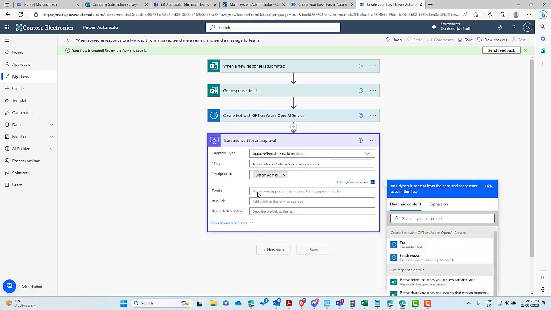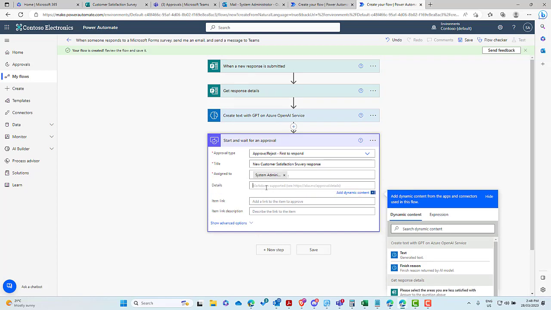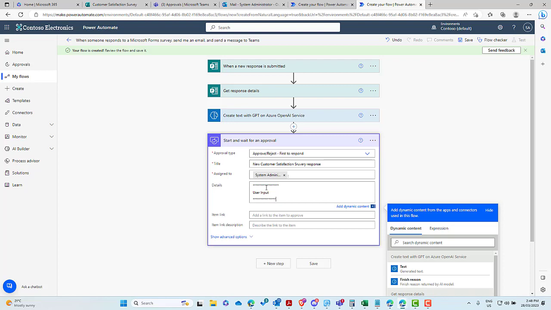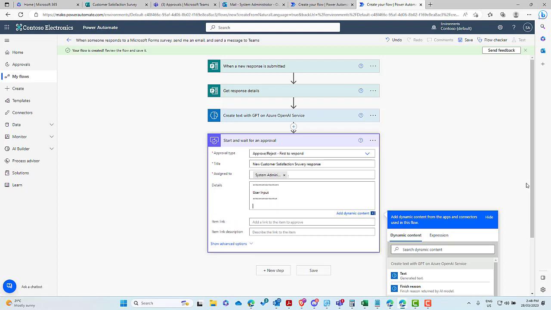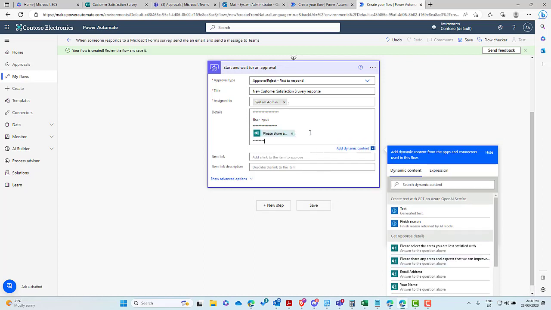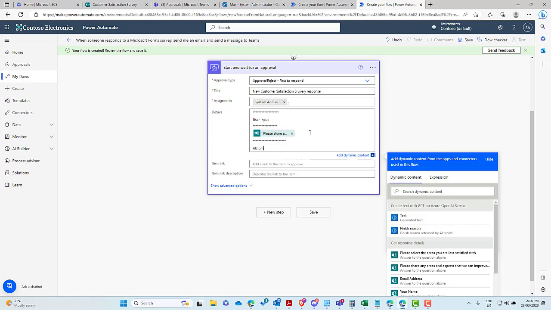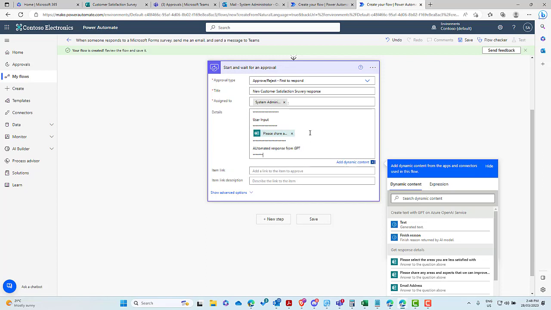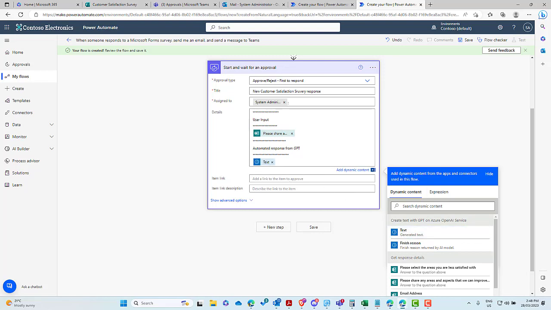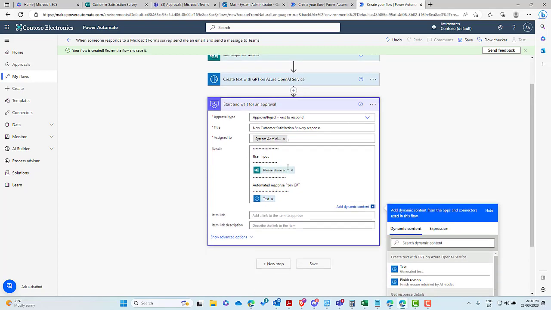And then in the details, we're going to separate this out. So what we're going to do is let's put this one as user input. So we're going to be able to see both of these. All right. So this is the raw input. We're going to pass in that, and then we'll add another section here to the details, automated response from GPT. And then we'll pass in that response that we get from the action above us. So we'll pass in the text and the generated text, okay? And that's all we're going to do for this approval process here.